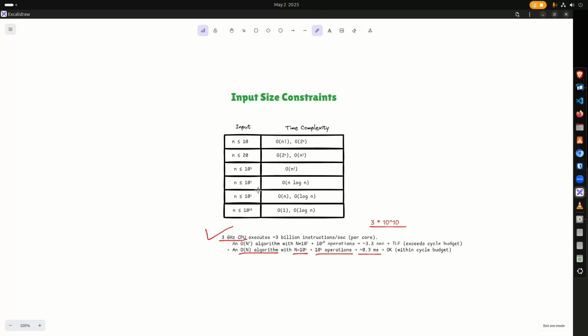And what this chart shows you is that if we have an input size n less than or equal to 10, then our algorithm should use either n factorial or, in the worst case, 2 raised to n, right? So in the worst case n factorial or 2 raised to n. If we are given input size less than or equal to 20, then our solution should be either 2 raised to n or n raised to 3. So that's the worst case, right?